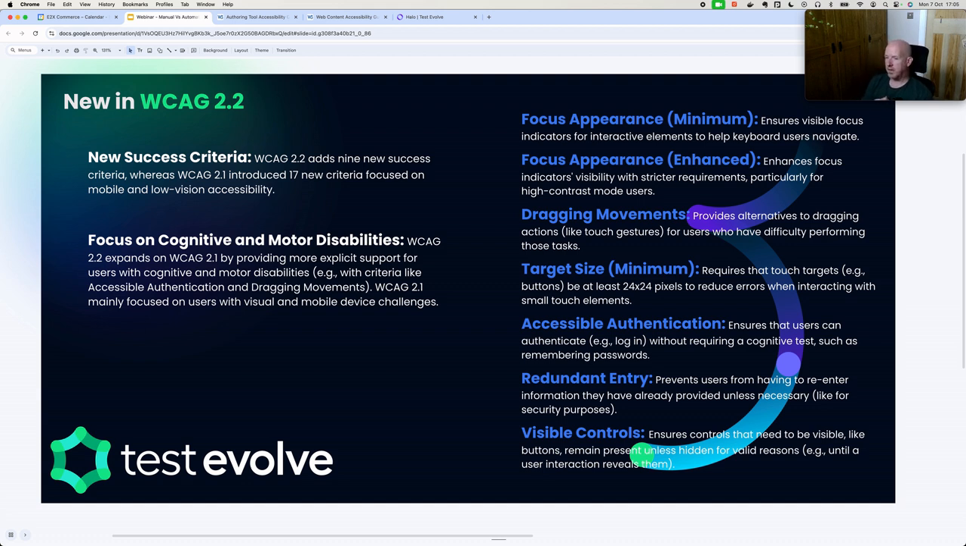Okay. Target size, so there's a minimum target size. So touch targets, buttons, for example, we're saying now at least 24 by 24 pixels to reduce errors when interacting with smaller page elements. Accessible authentication, we just talked about. So users can authenticate without requiring a cognitive test. So without remembering passwords, without picking traffic lights out or motorbikes out or bunny rabbits out from a grid of 9 images in a captcha form, none of which are accessible.